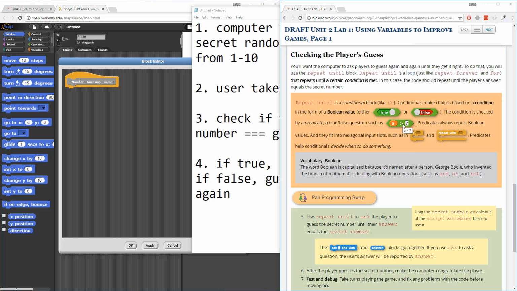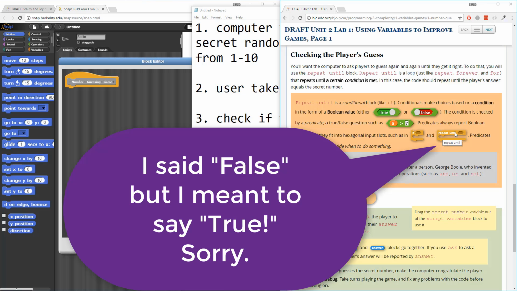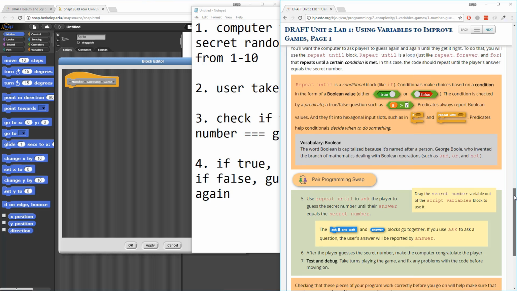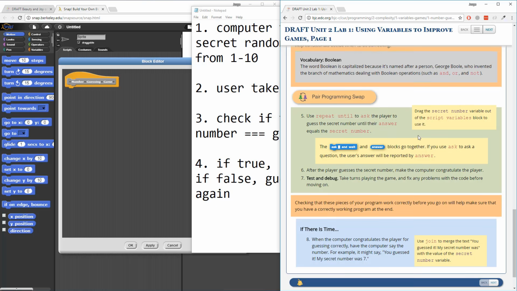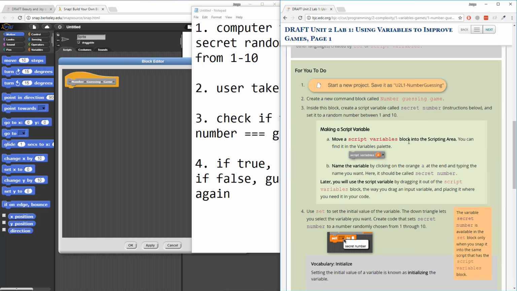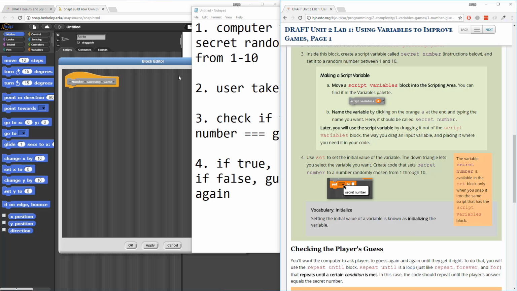Now, these predicates are useful when you use them in conditional statements or conditional blocks, where you want to check if something is true and then do something if that happens to be true, or you might want to do something until something is false. So the repeat until will keep doing whatever block of code you put in there until the predicate reports false. And you'll see how that comes into play pretty soon. So I'm going to keep going here, and it actually tells you how to use the repeat until. But before I get to that, I actually want to create the script variable.